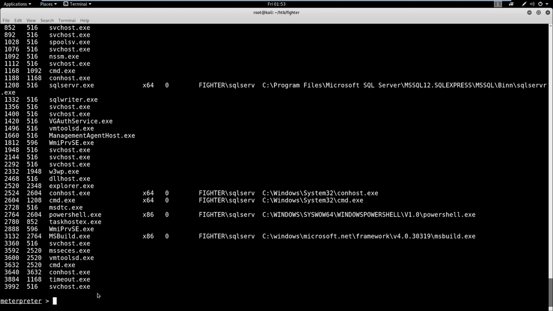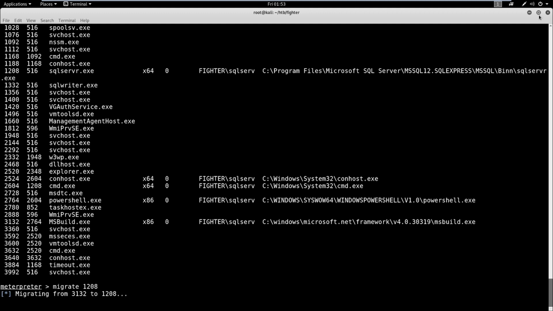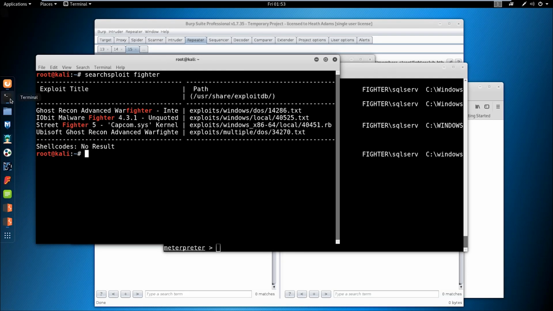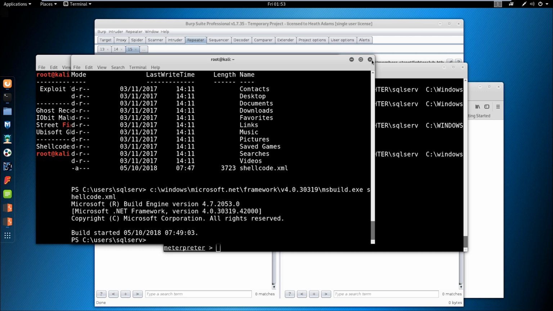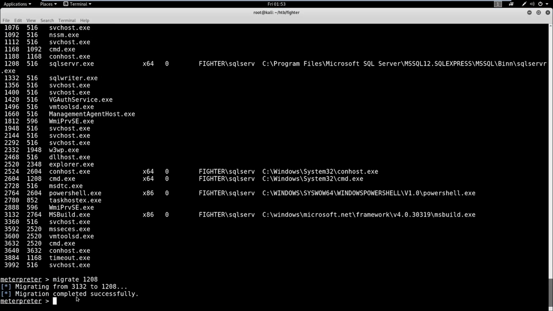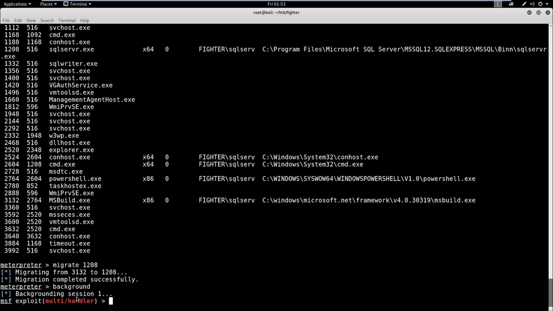So what we can do is migrate over to a process. Let's say 1208. 1208 is this one here. It's a SQL server, so I'm going to migrate over to that. That should be successful. Let's see. Okay, completed successfully. I'm also going to go ahead and kill the other session here. Let's kill this. And okay, let's background our session now, and let's talk about the second part of this.